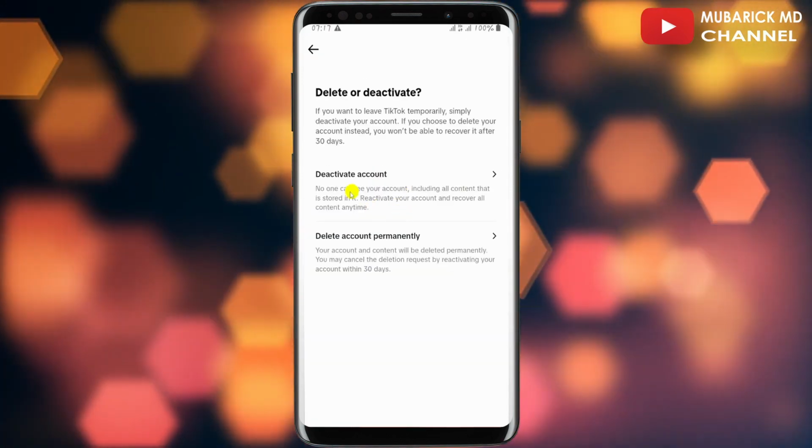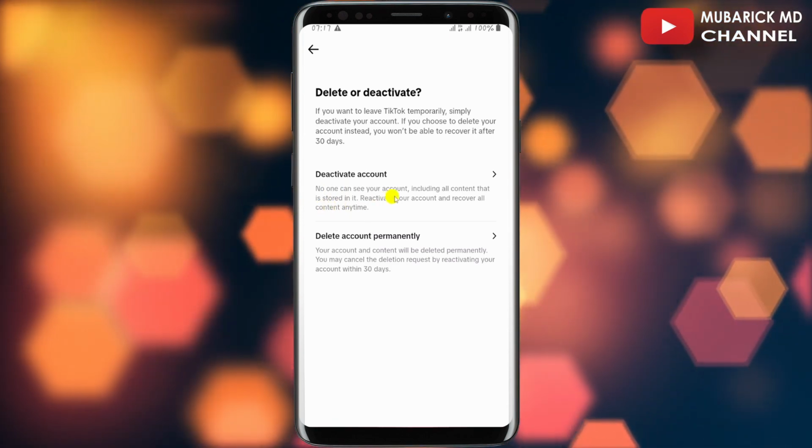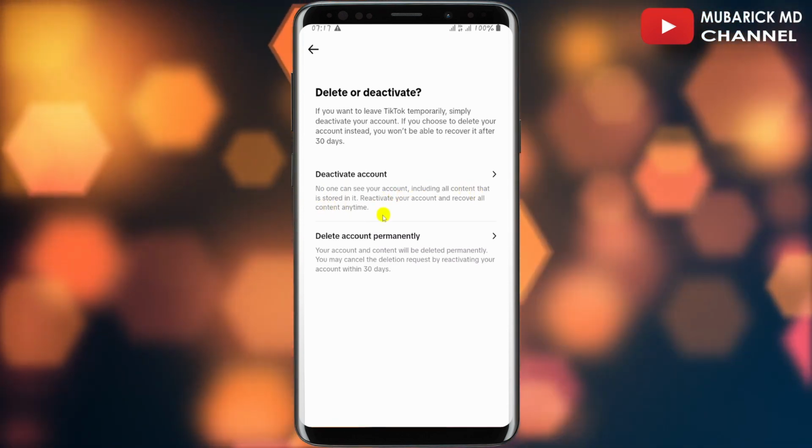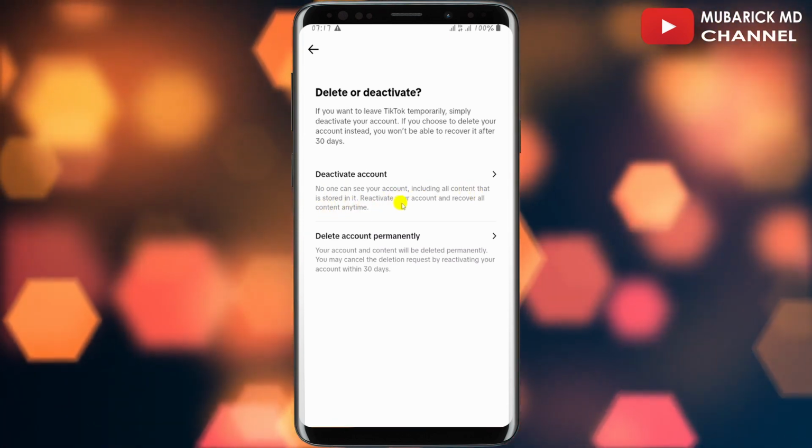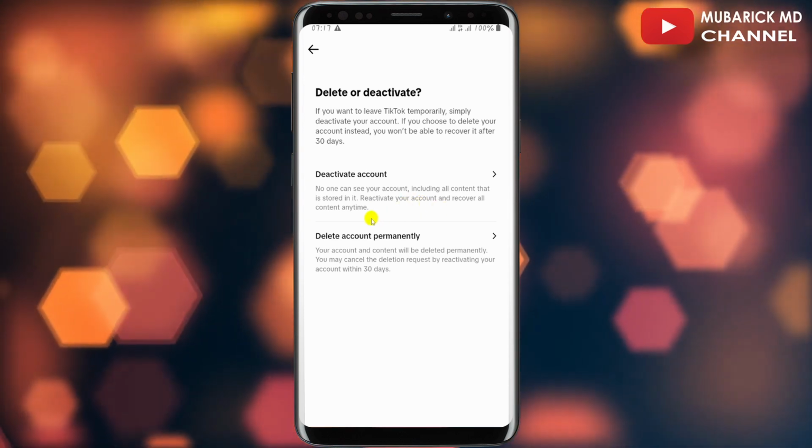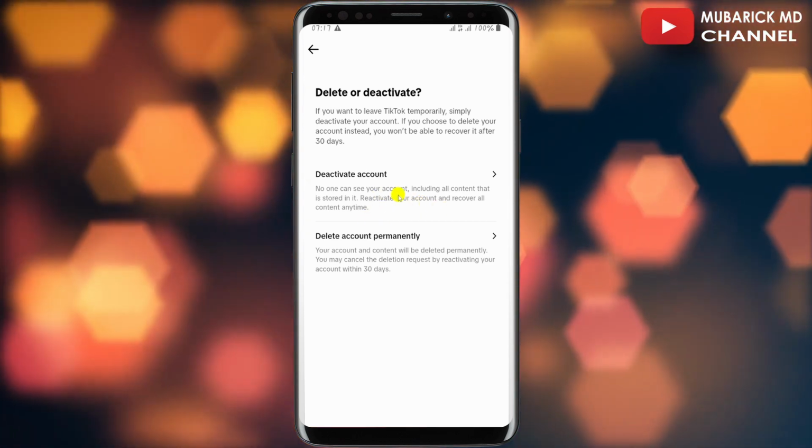A caveat to call out: after deactivating your account, no one can see your content, including content that is stored in it. Reactivate your account and recover all content anytime. So you can proceed to tap on this.